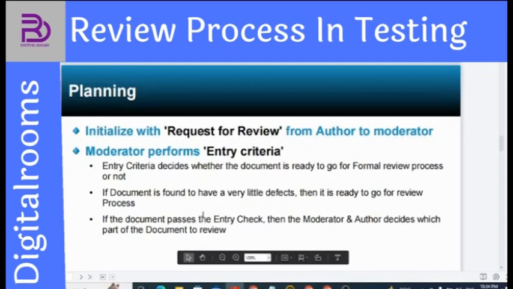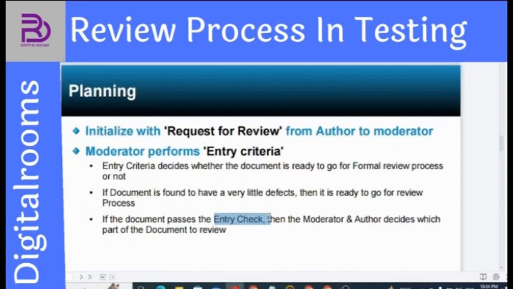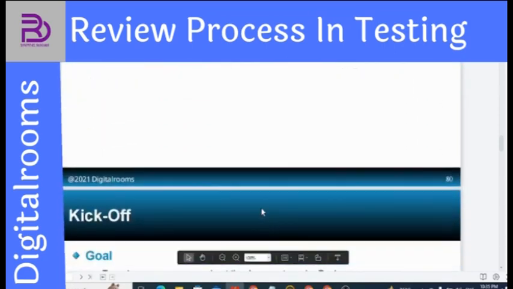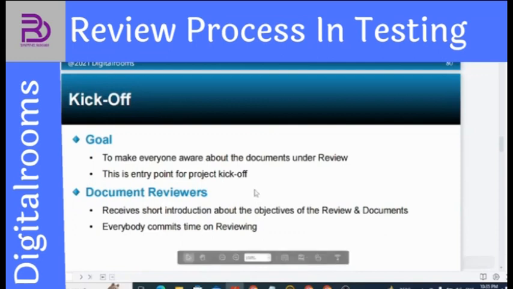Why? Because if the entry check of the document is accepted and approved, it means the first process, which comes with the requirements and the initial stages of review, has already passed. However, the moderator and author will decide which part of the document is critical and needs to be reviewed. Means what? Goal. Say for an example, to make everyone aware of the documents under review.